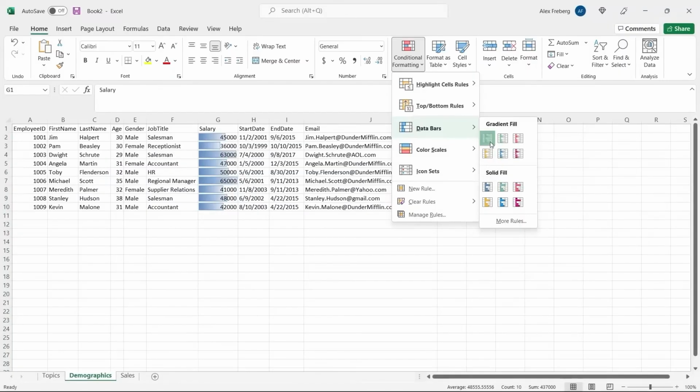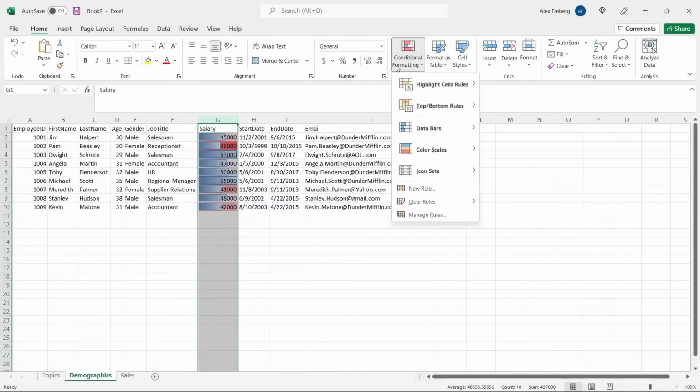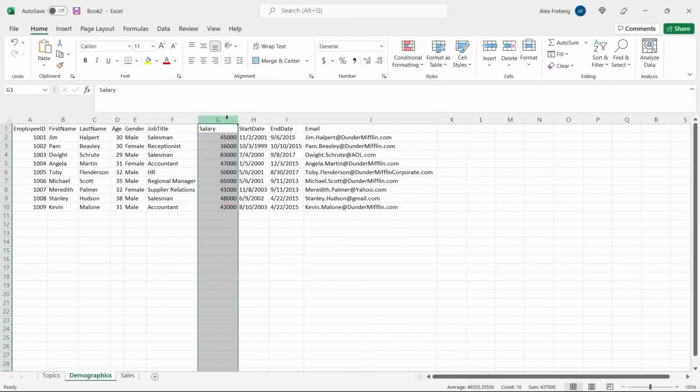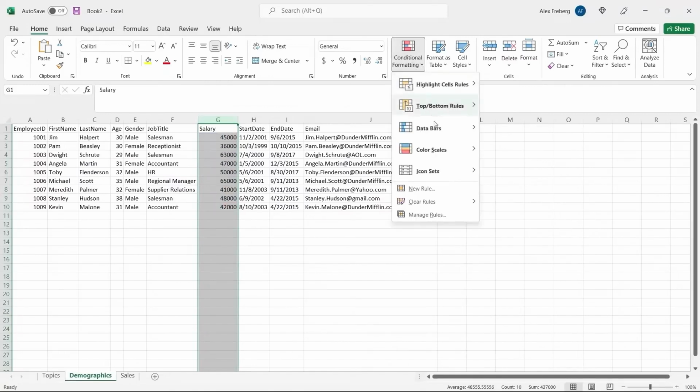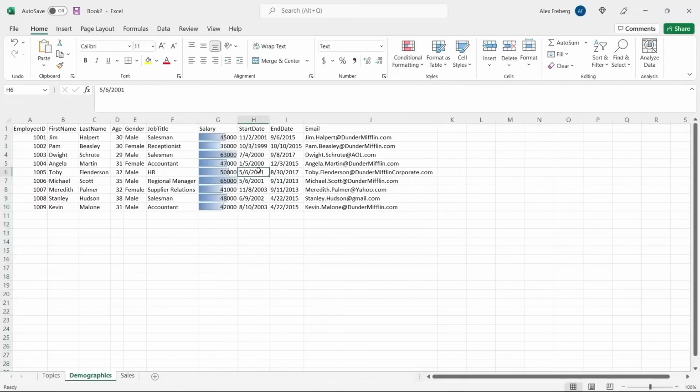If we do a blue gradient fill, actually, let's get rid of our, let's go over here. Let's go to clear rules from selected cells. We haven't looked at that yet, but that's how you clear it. Let's go to data bars and we'll use this blue gradient. So with this blue gradient, this one is the highest one, so it's going to be completely filled. And this one is 36,000, almost half of this, pretty close. And so it's almost half.